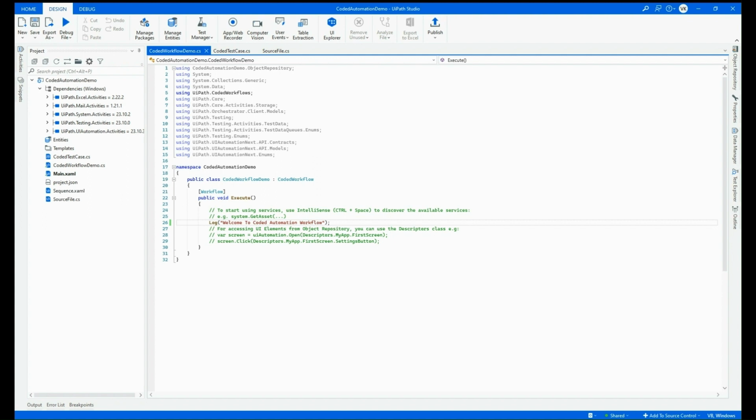I hope you got enough idea how we can create coded workflows, coded test cases, and source files. In the next video, we'll discuss a use case which is built using coded automation.